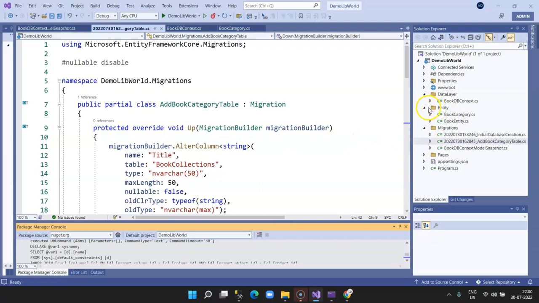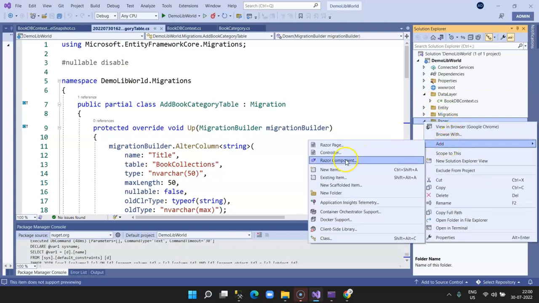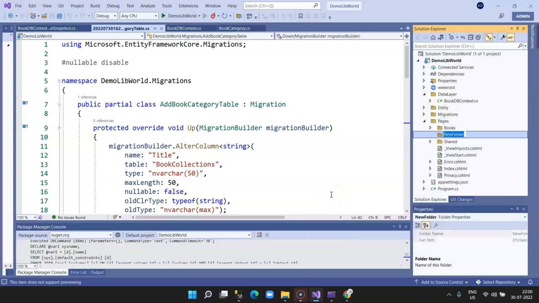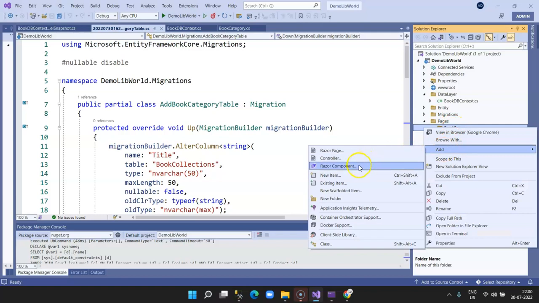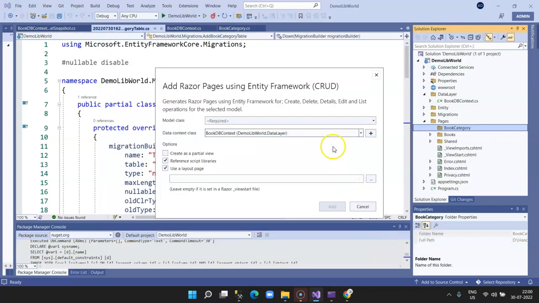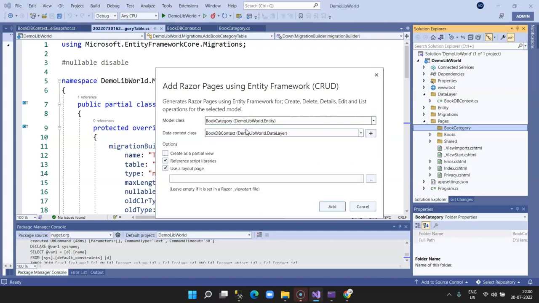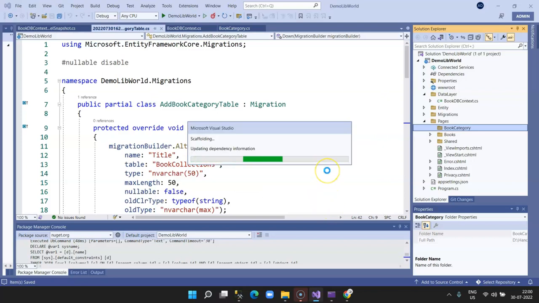Now let's go ahead and go to the pages folder, right click, add new folder called book category, and right click, add new scaffolding item, razor pages using Entity Framework CRUD. Click on add. This time your model will be book category. DB context class will be the same. Click on add.